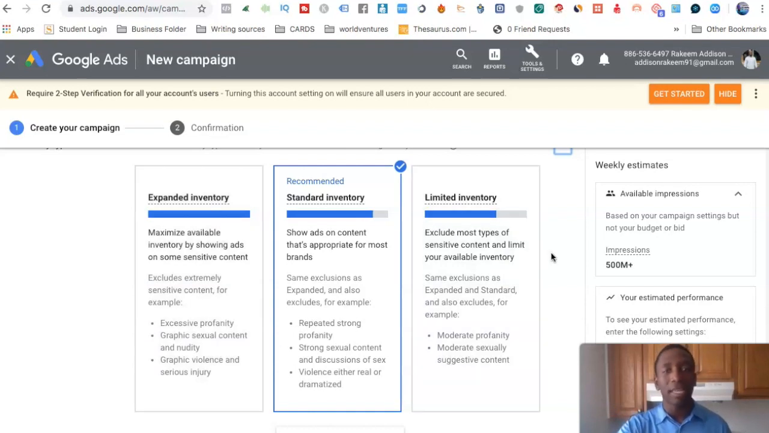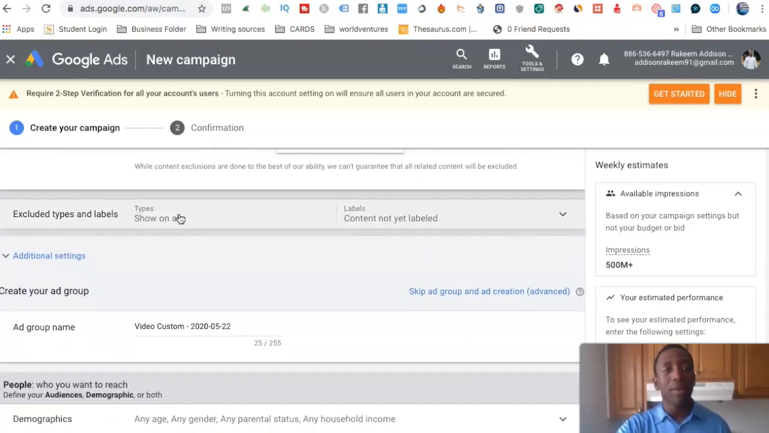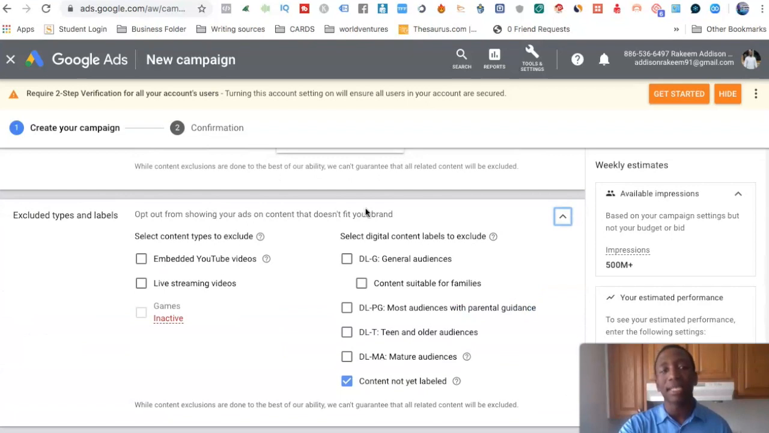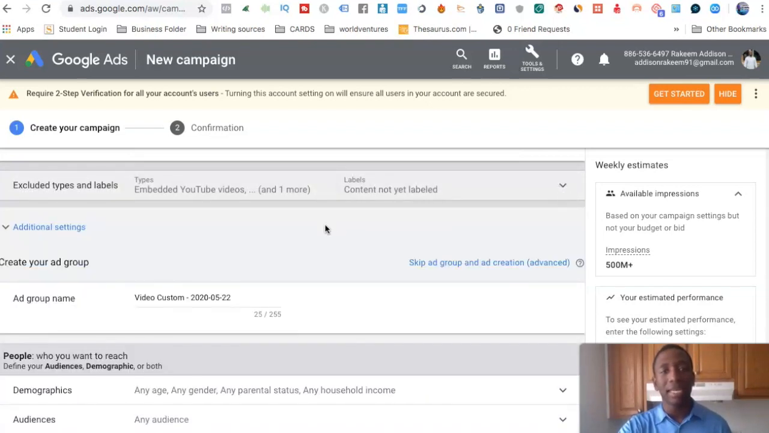All right, so now from here, we're going to go down and we're going to go to excluded types and labels. So what I like to do is I like to turn off embedded YouTube videos. I turn off live streaming videos, and then they already have content not yet labeled right here. And I just leave that off, right? And I leave all the rest of them on. All right, and then I just go ahead and click this to make that go back.